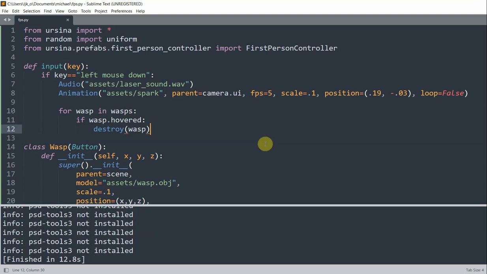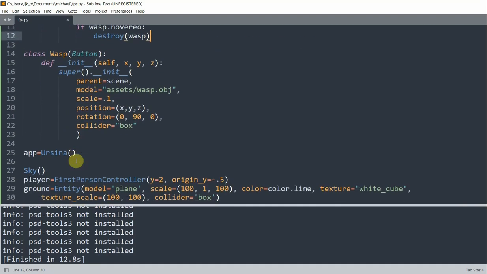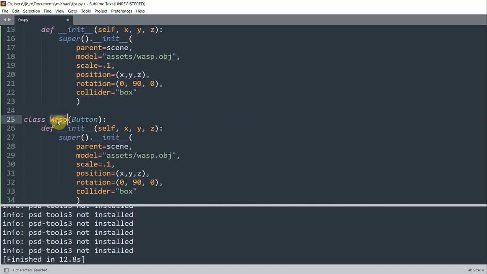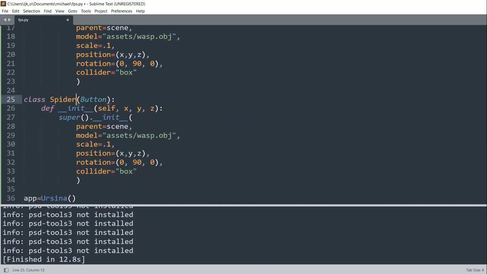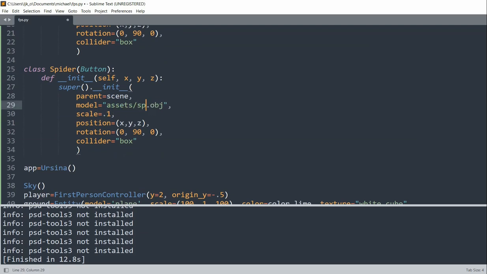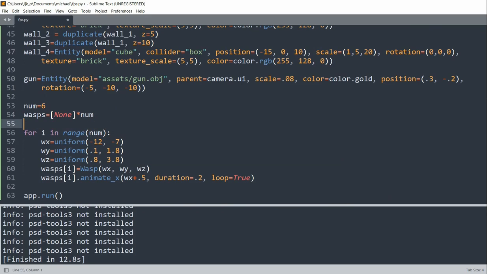Now we're going to do the same thing for our spiders. So we want to also create our spiders class. Now what I'll do is just copy and paste this wasp class and change a few things. So this is now spider scene, and this is going to be spider.obj. I'll set the scale to 0.02. And that should be it. So now we're going to create 6 spider objects. So spiders equals none times num.